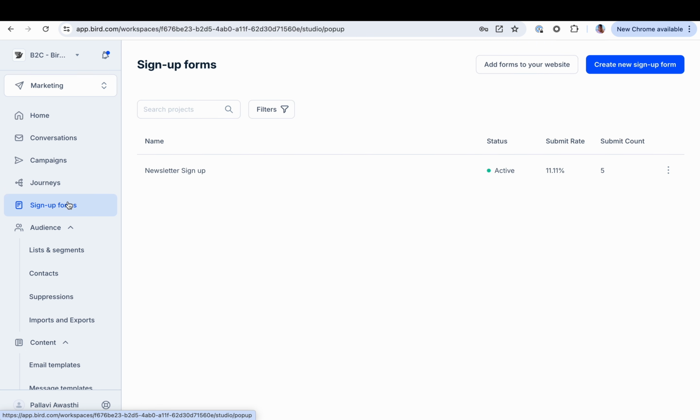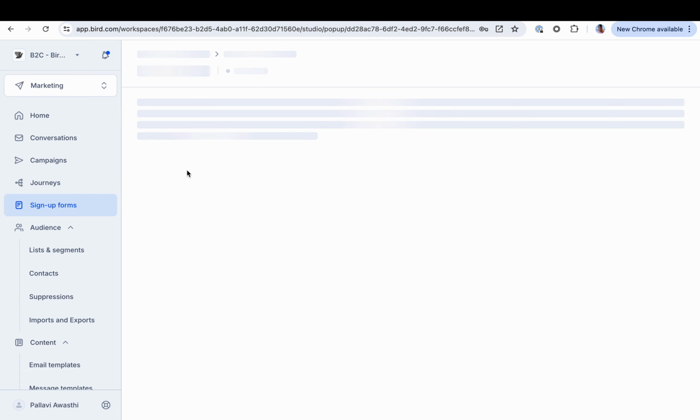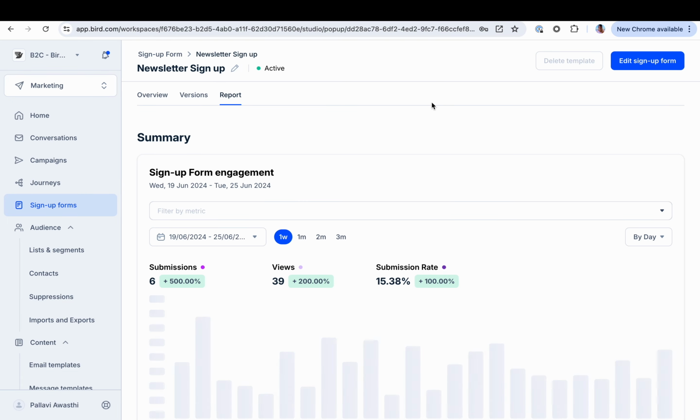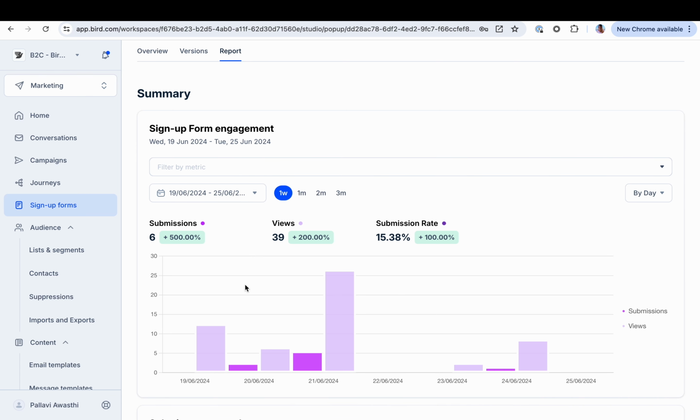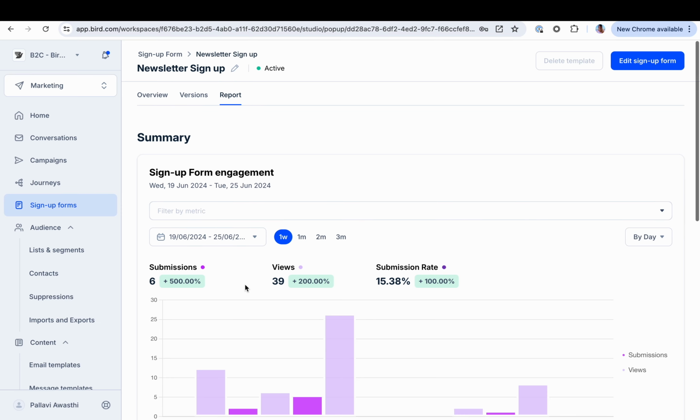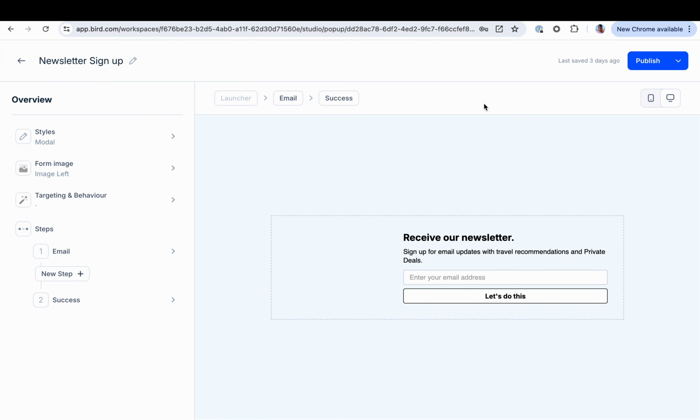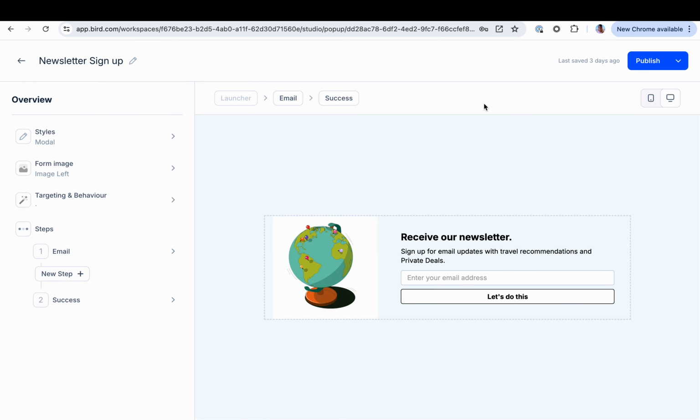So first of all, we'll go to sign up forms, and this is the newsletter sign up that we have created as an embedded sign up form that is deployed on the website. You can also see that there are some analytics about how many submissions were made for this sign up form, showing its performance. Bird supports building any kind of dynamic and targeted sign-up forms with your own branding.